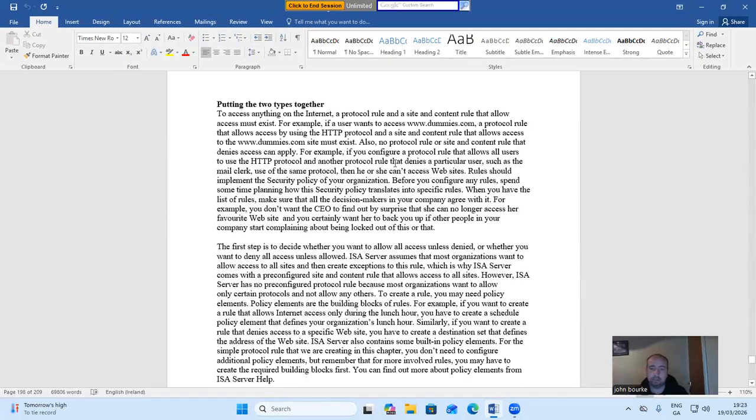Also, no protocol rule or site and content rule that denies access can apply. For example, if you configure a protocol rule that allows all users to use the HTTP protocol and another protocol rule that denies a particular user, such as the mail clerk, use of the same protocol, he or she can't access websites.